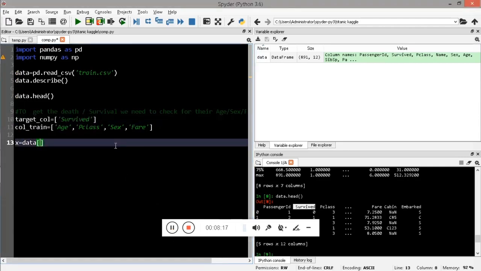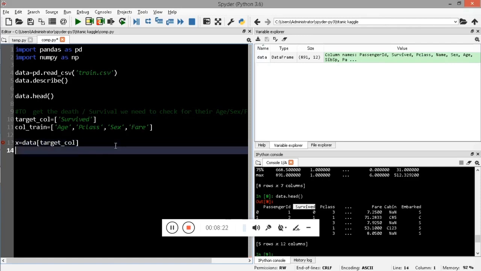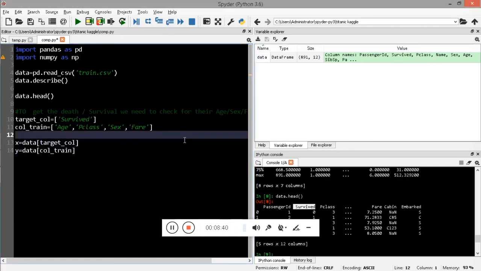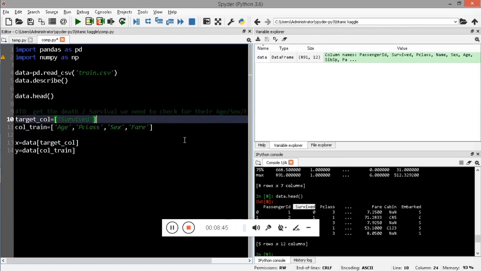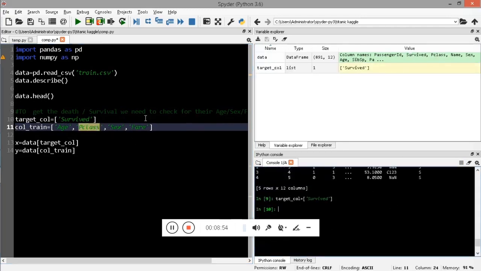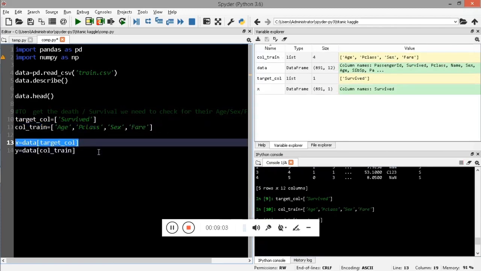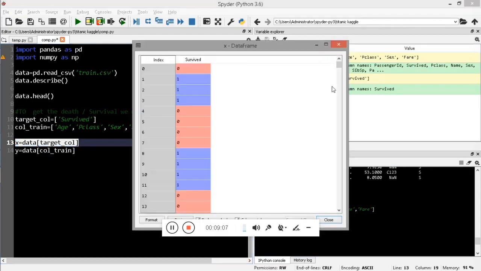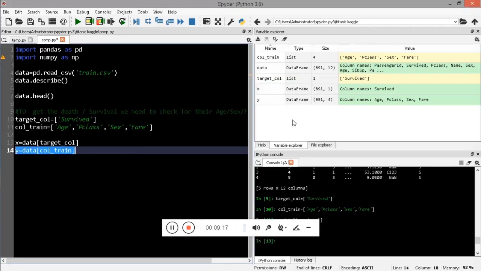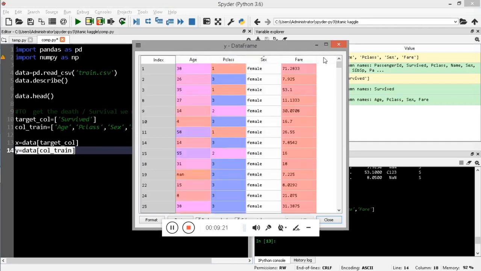So let's put here column to train. Okay, let's run them. Target column created, column train we got, x we created. This will contain only the Survived list of 0 and 1 with their passenger ID. Now I created y only with age, Pclass, sex, and fare.